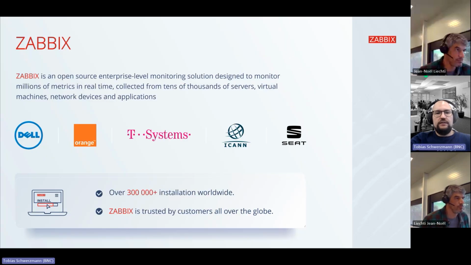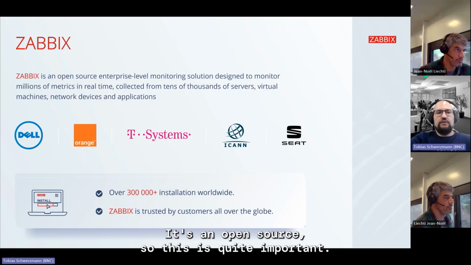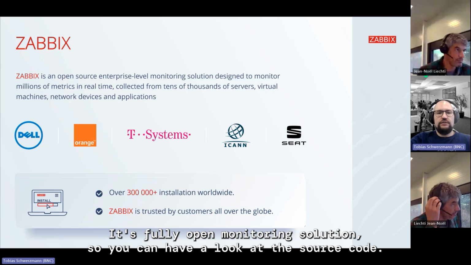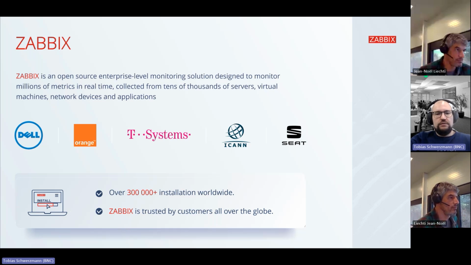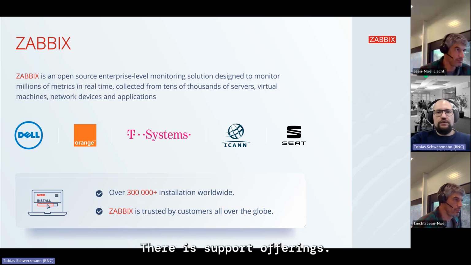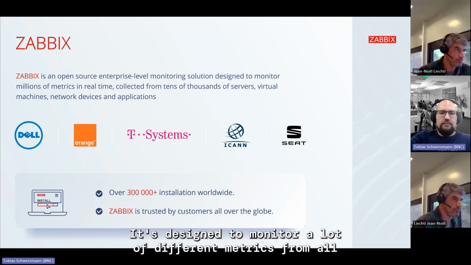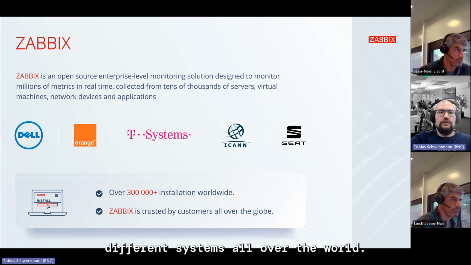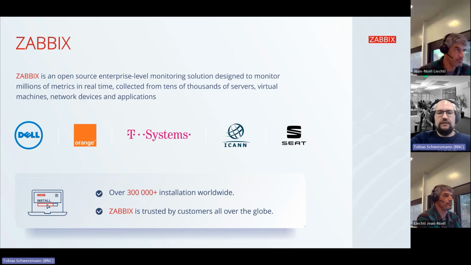So what's Zabbix? It's open source, and this is quite important. It's a fully open source monitoring solution, so you can have a look at the source code. You can use the complete feature set for free if you want to, and of course there are support offerings. It's designed to monitor a lot of different metrics from all different systems all over the world. Lots of people are using it. You can see some examples here. Lots of installations worldwide.